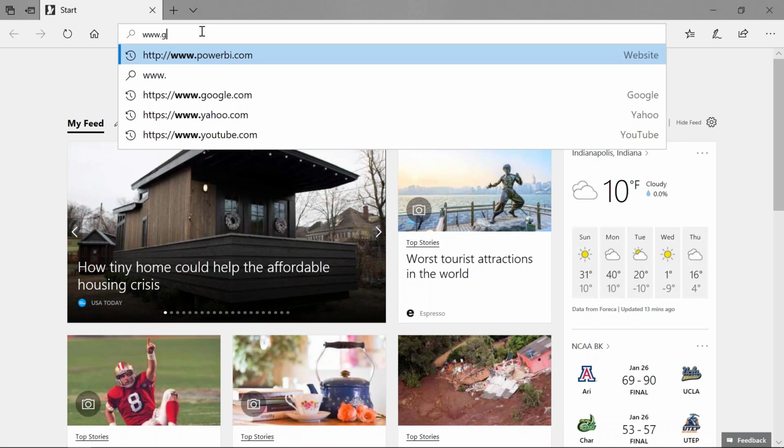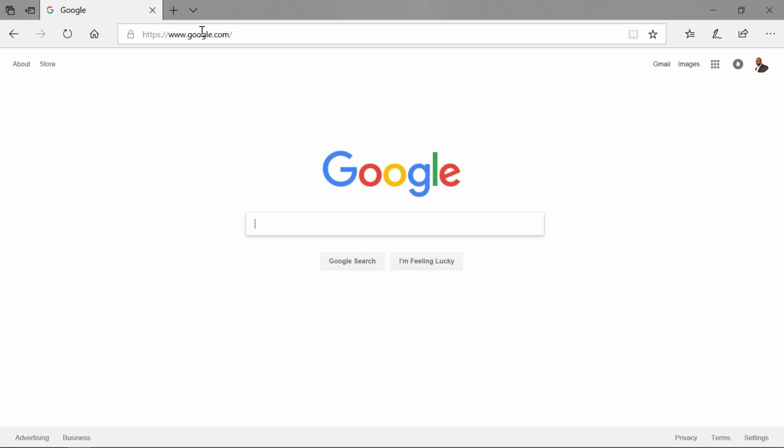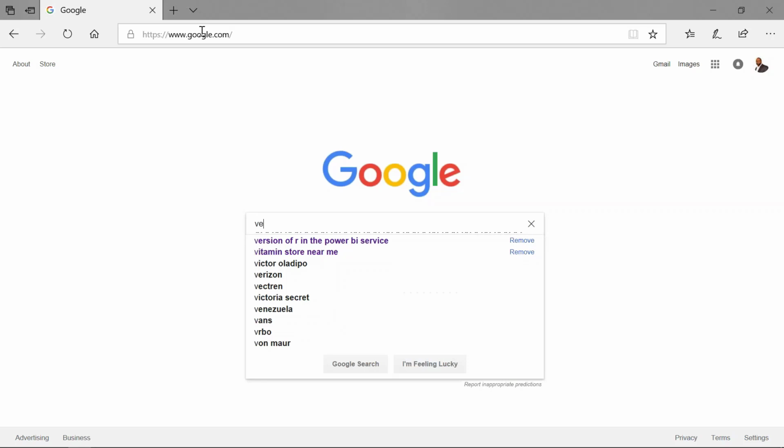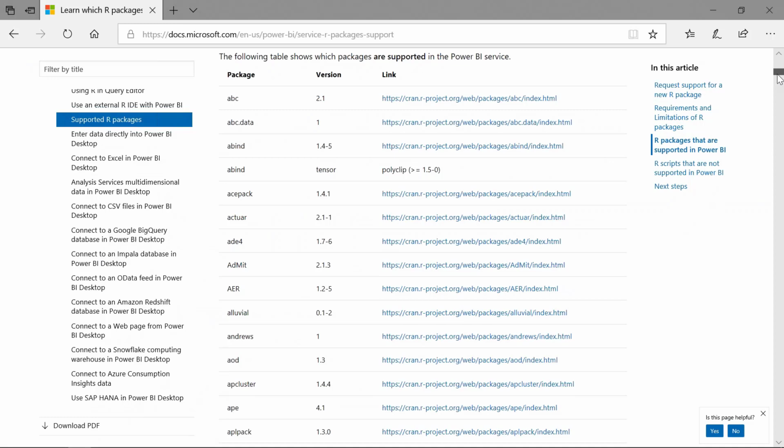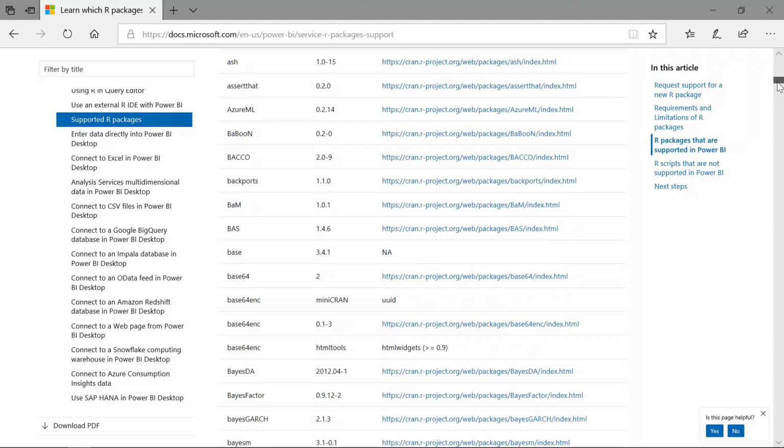So I just go to Google and we type in R and Power BI, version of R in the Power BI service. And we can go here to this website. And you'll see if we scroll down, you'll see all of the packages that are available in the Power BI service. There are over 800 packages that we can use in the service.